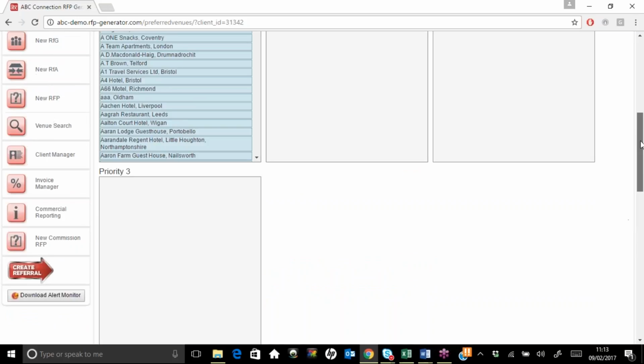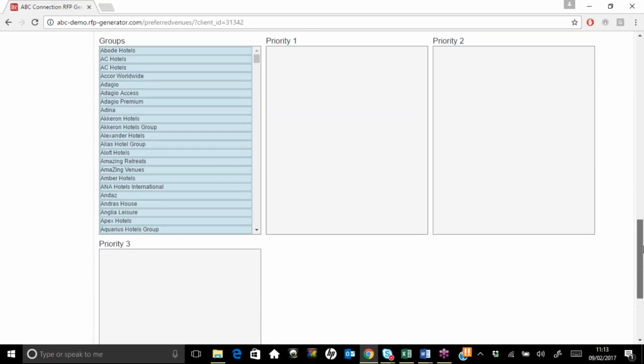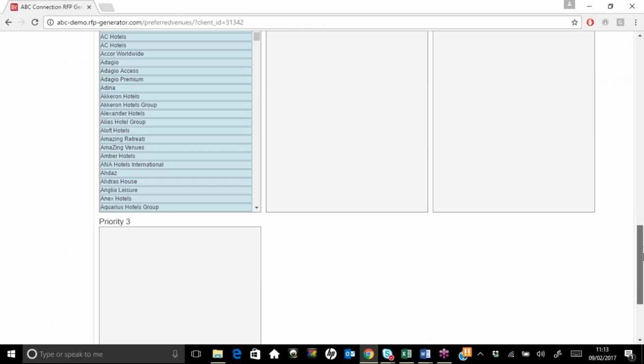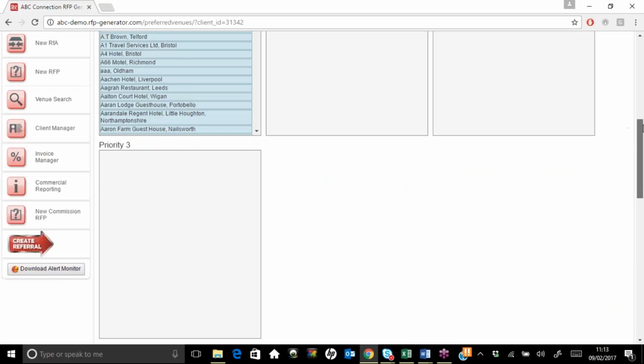You can do that at property level, and you can also do it at group level if they have particular groups that they want to use. But again, make sure you always hit save, otherwise it won't be remembered for next time.